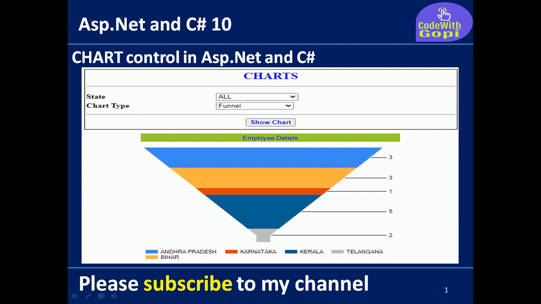In today's session, we will discuss chart control in ASP.NET and C Sharp. In the previous video also we discussed chart controls, and we added chart types manually. Three different chart types we added and displayed based on user selection. In this video we are going to bind chart types dynamically.